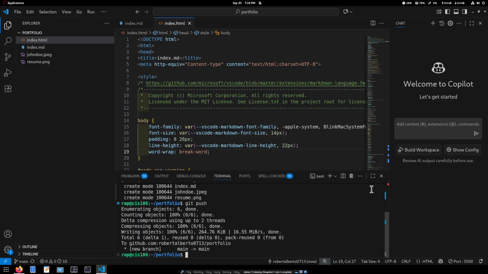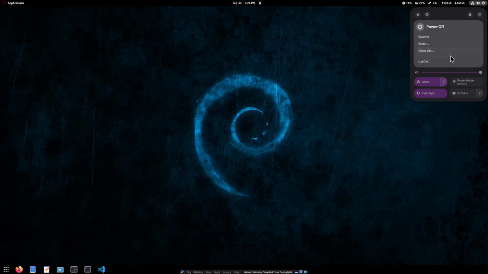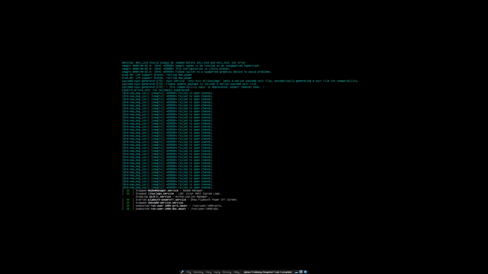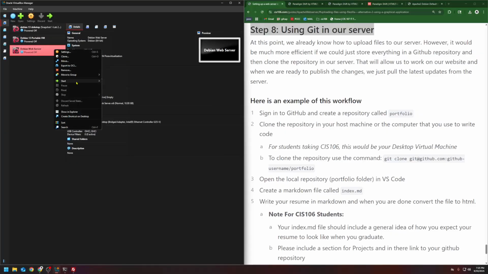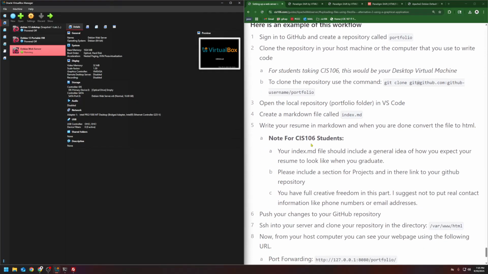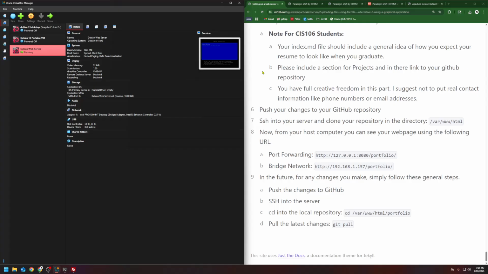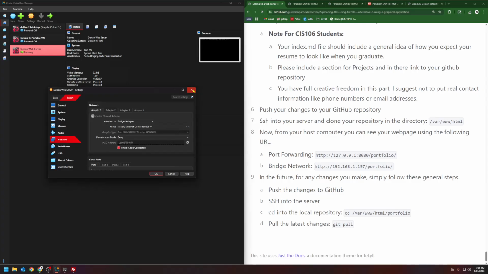I'm gonna turn off this virtual machine now because I'm done. So quit, and turn this virtual machine off. I'm done writing my code. I'm ready to put it on my server. Let's start the server. And I don't remember which one I was using. Oh, I was using bridge adapter, so that's fine.